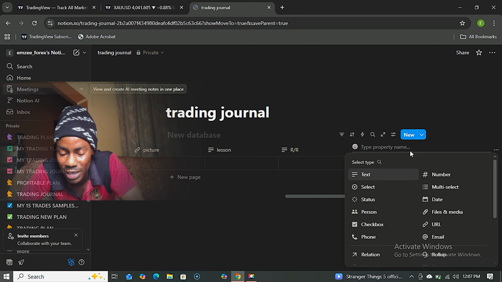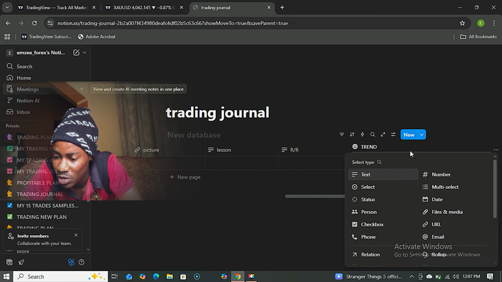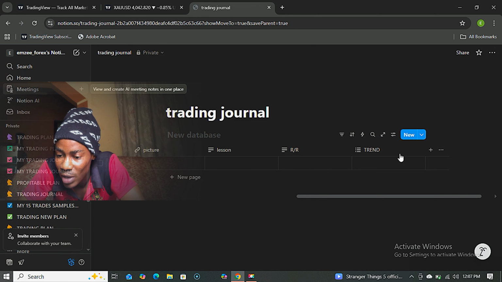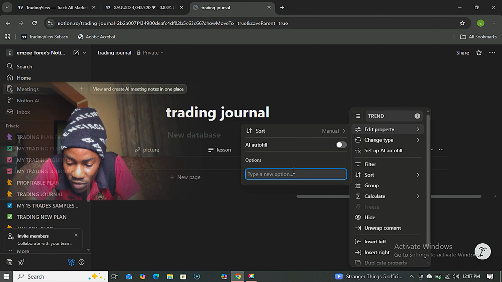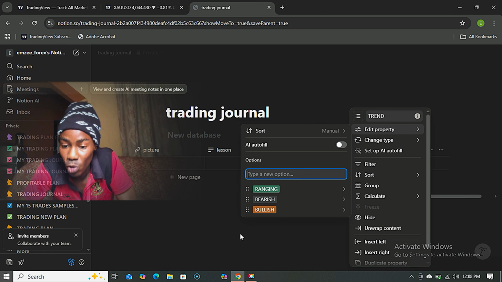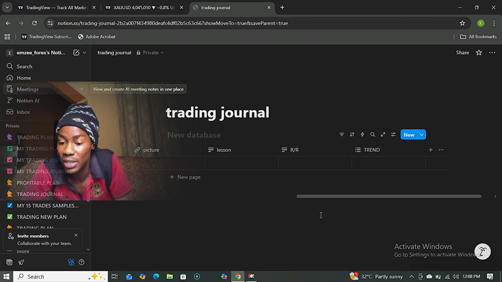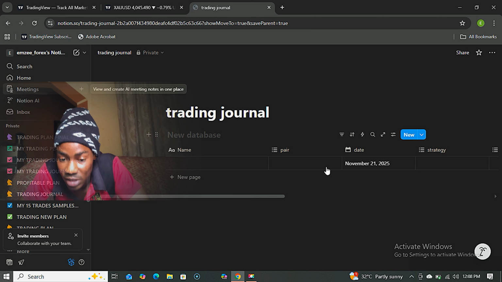The next one I could add here is, let's say, trend. We know we have two types of trends, so we're going to use the multi-select and we'll edit this. Let's edit the property. At the first option, you know we have the bullish trend and the bearish trend. We also have the ranging trend. I'm going to show you guys my own journal at the end of this video, so you can correlate it with this new template I just created. This is just to show you how to create a template for yourself. So let's go back and start to fill in everything.